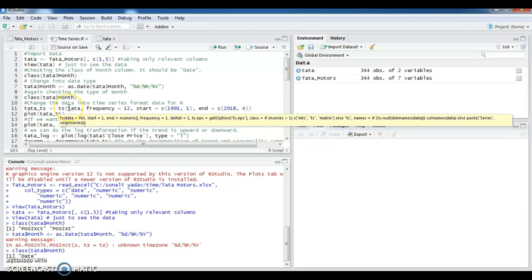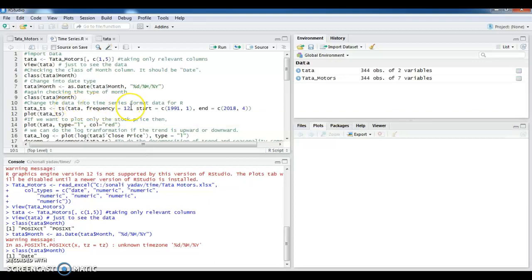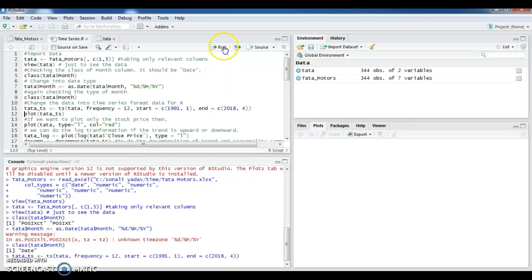So what you are doing inside the brackets, you are writing Tata, giving a frequency of 12 because there are 12 months in a year. And it starts with the first month. The data should be from 1991's first month, and it should end with 2018's 4th month, and you close your brackets. Okay, so you are closing this one bracket here, and the other bracket is closed for the bigger bracket, the initial bracket which you started to give with the time series command. When you give this command, you are trying to convert your Tata into a time series data type, and you are trying to run it.